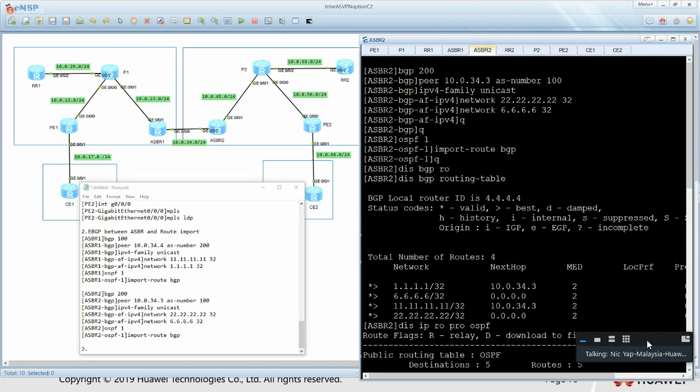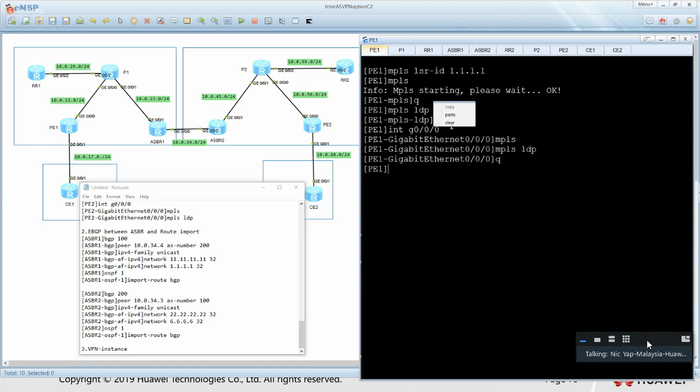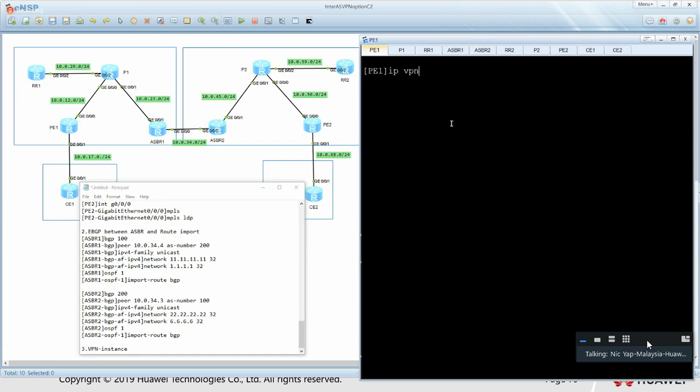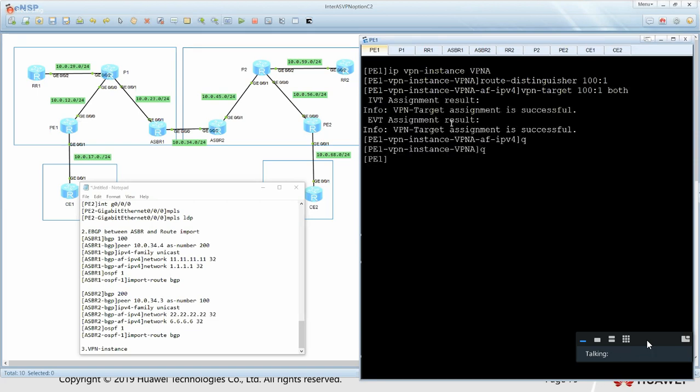And number 3, we need to do the basic step of configuring VPN instances. That is the normal thing that we do most of the time. So from PE1, I configure one instance, VPN A, and route distinguisher 100:1, VPN target 100:1 both. Okay, that's it.